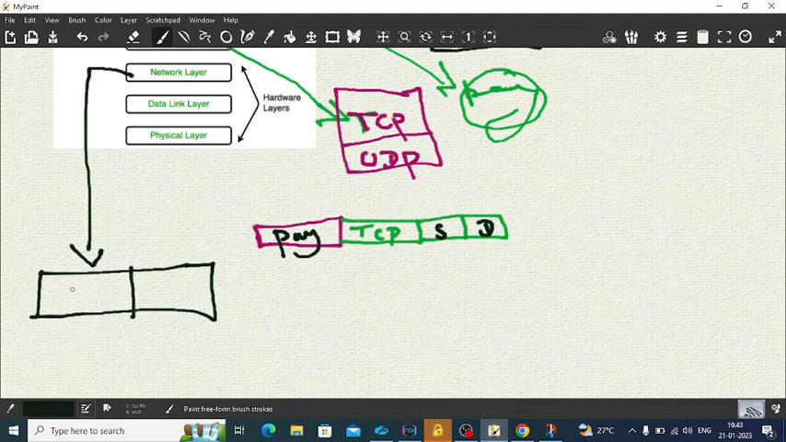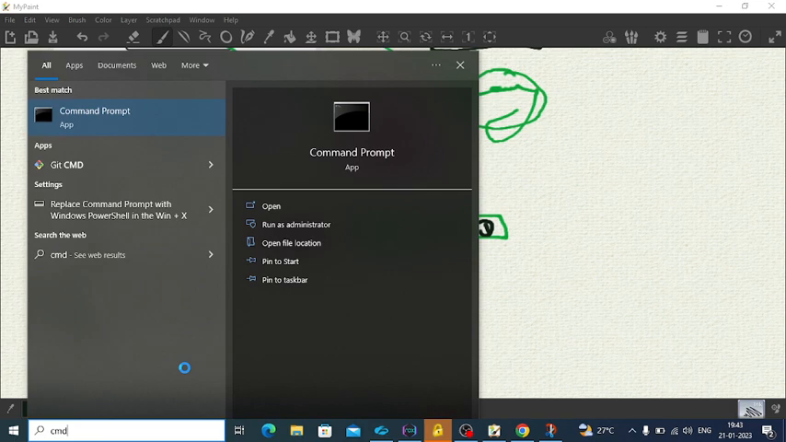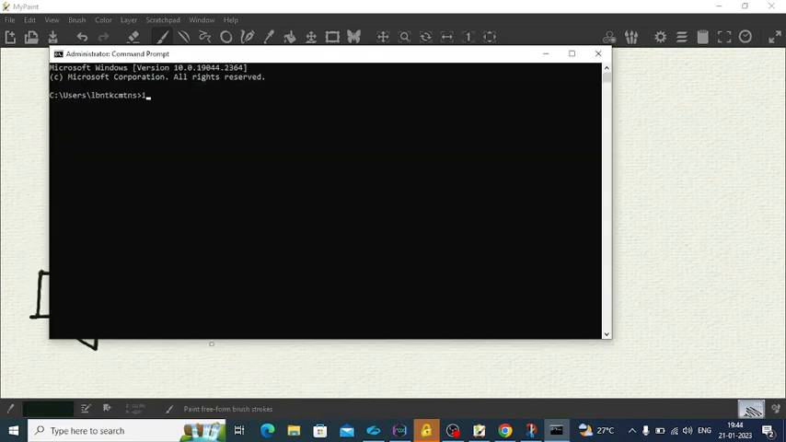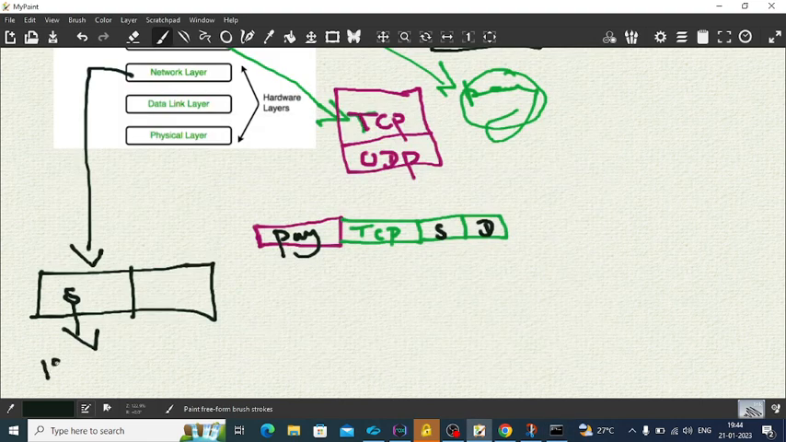First, what is the source IP address? The source IP address is nothing but your PC's IP address. How will you know the IP address of your PC? With ipconfig. Go to the command prompt and type ipconfig. This is my IP address, 192.168.239.188. So this is my IP address, 192 something like that.